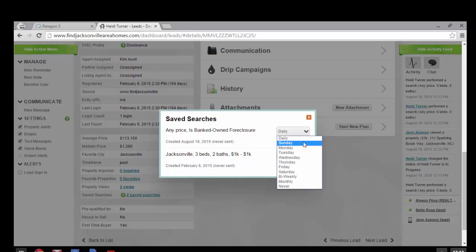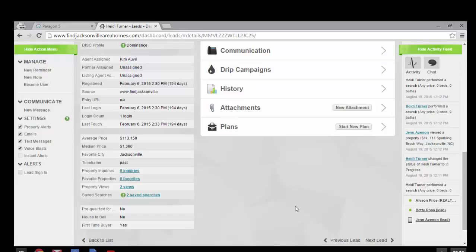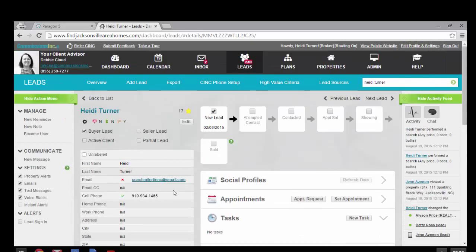And you can change it from daily to a specific day of the week or bi-weekly, monthly, but we're going to keep this one for right now, maybe on Wednesdays. Okay, so just remember, if you set them up on a saved search that is just for foreclosures, they're not going to get any of your other saved searches as well. Okay, so that's how you can continually update your leads on foreclosures.